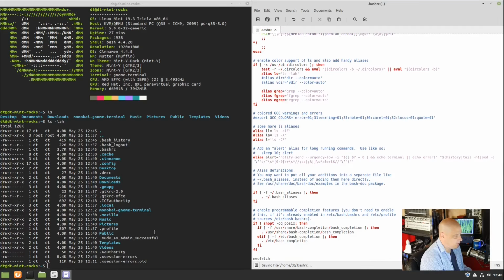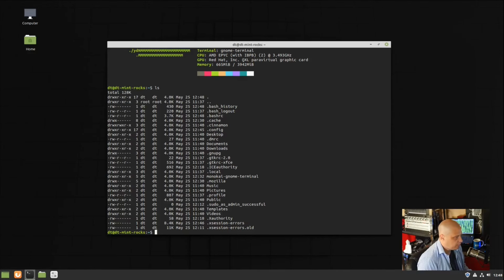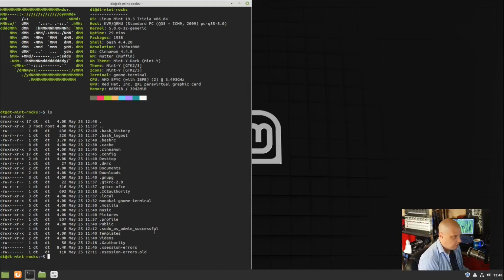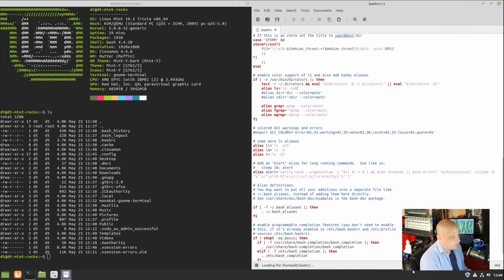And now let's open up a new terminal, because we have to restart bash. And now when I do an ls, it is ls -lah. Super. Let me launch Xed again because I accidentally closed it. Let me get the bashrc back up.